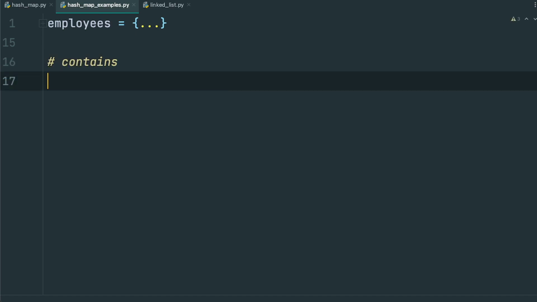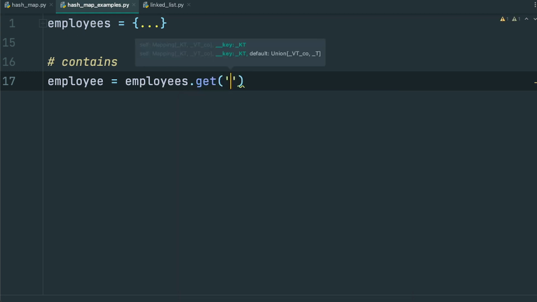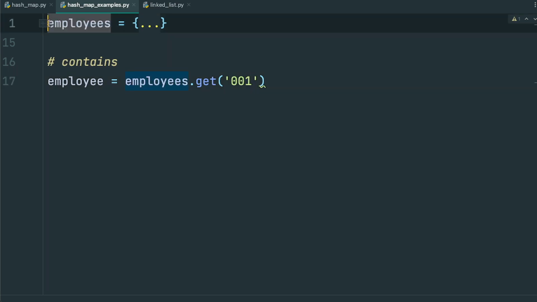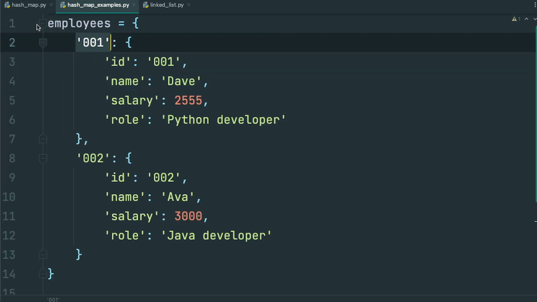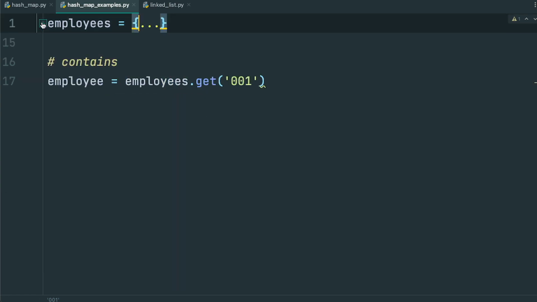So the first way to check if we have a key in our HashMap is using the get method available. So now we can use our employees variable and we can use the get method. Here the first parameter is a key. In this case, let's pass 001. Remember, it's going to be the first key that we have available here in our variable, and this is going to return a new HashMap, or it's going to return None if that key doesn't exist in our HashMap.